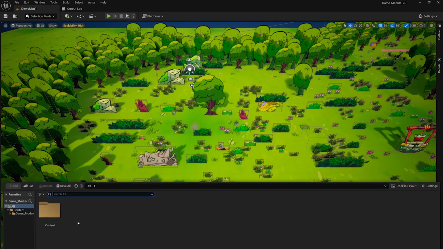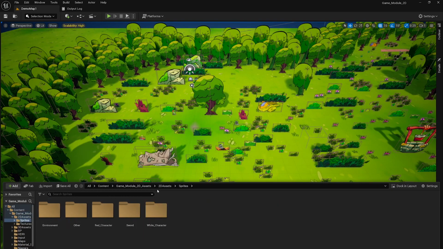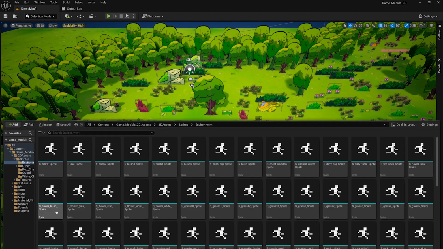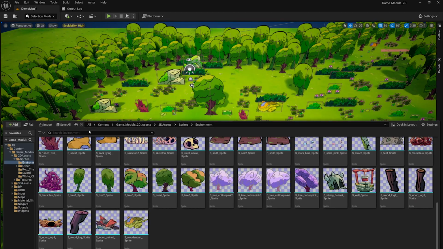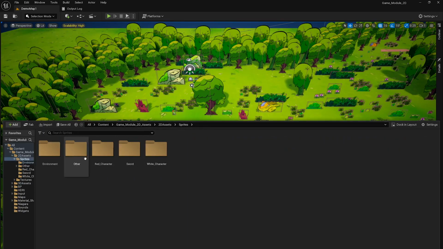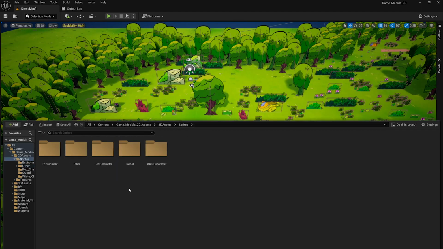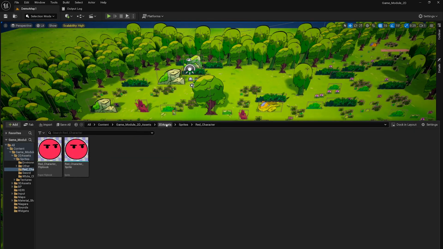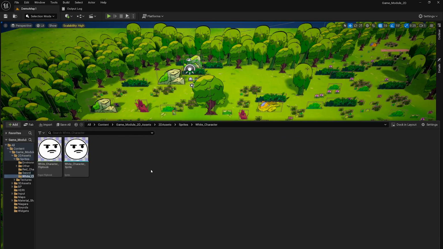I'll open the content browser. I'll first start by showing you all the different sprites that we have in our game. So as you can see, this is the sprite folder, the environments, of course, the environment pieces that you can use. Then there are some particles that we are going to use for the Niagara effects, the characters, sword, and of course our player character.